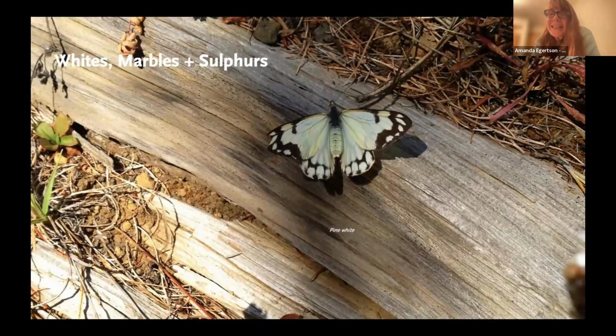Okay, the pine white. If you are out walking in the woods in a pine forest and it's like mid to late summer and you look up in the canopy and you see white butterflies flitting about, they are likely pine whites. Very rare to see them on the ground. So when I saw this one on the ground at the Metolius Preserve, I was like, whoa, it's kind of crazy because normally they're way up in the canopy. They lay their eggs on pine needles, and the caterpillars eat pine needles, hence the name pine white.